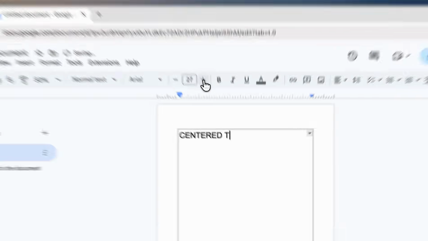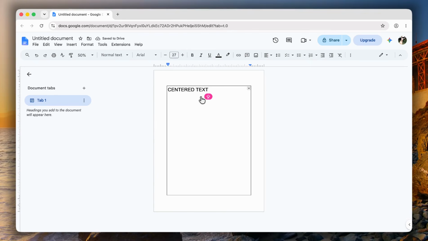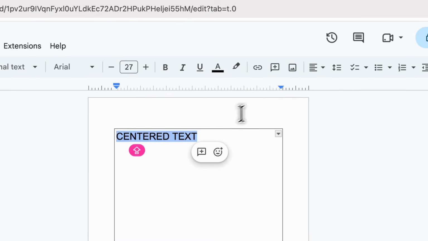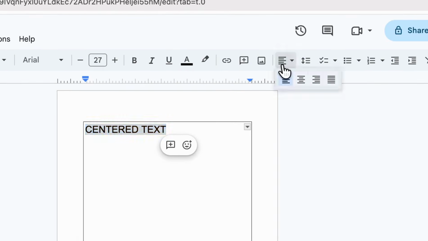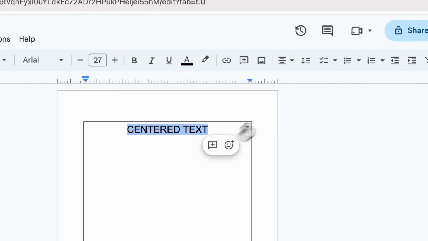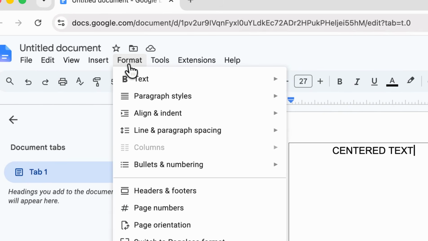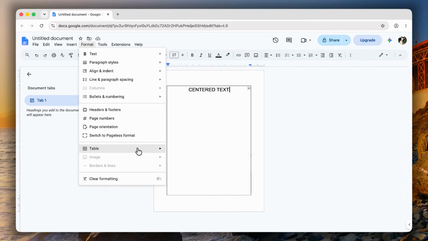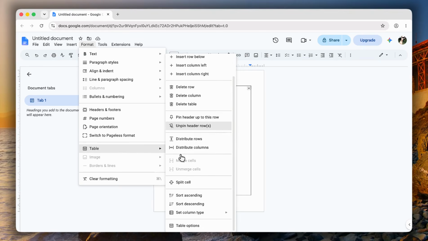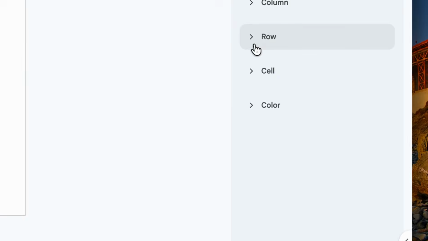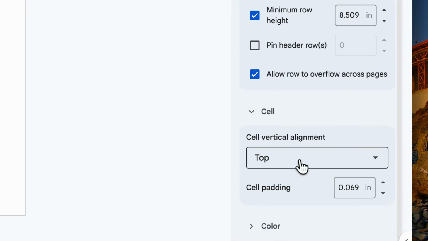Before typing, let's make the text larger so it stands out. In the toolbar, locate the font size input. You can either type a number directly or use the plus and minus buttons to adjust it. We'll click the plus button until we reach a font size of 27. With the font size set, go ahead and type the text you want to center. For this example, we'll type "centered text."